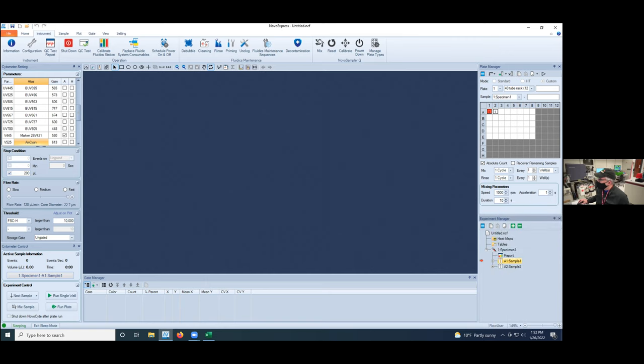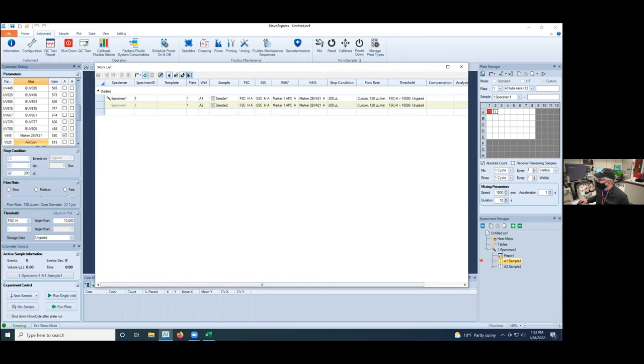Another way of going at it is to go to the work list icon over here. And now we'll find the same specimen with the two samples. I can rename all of it here. So maybe sample, and simply one and two, something like that.